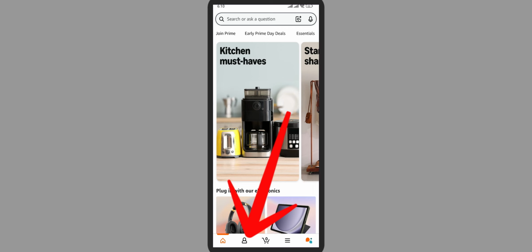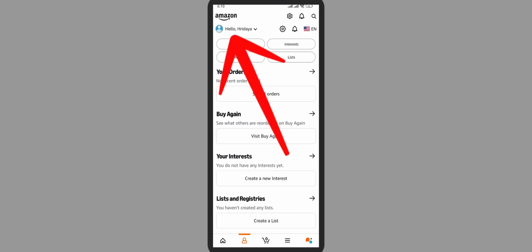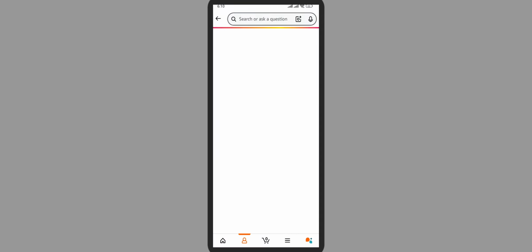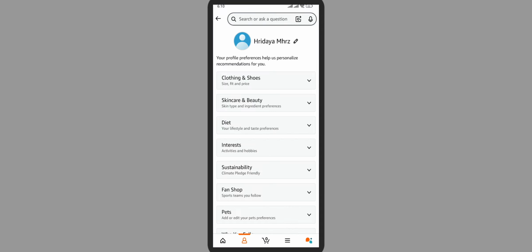Now here on the bottom, you can see your profile icon. Simply tap on the profile icon. Now here on the left top, you can see your profile again. Simply tap on it. So this is the section where you can edit your account. So these are the account settings.